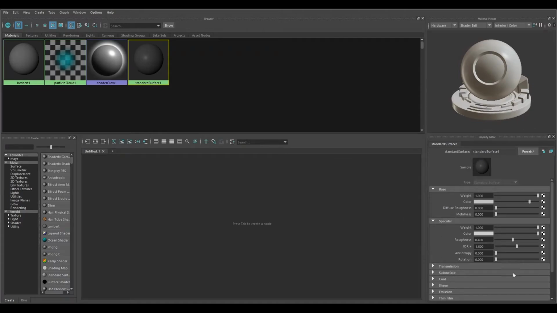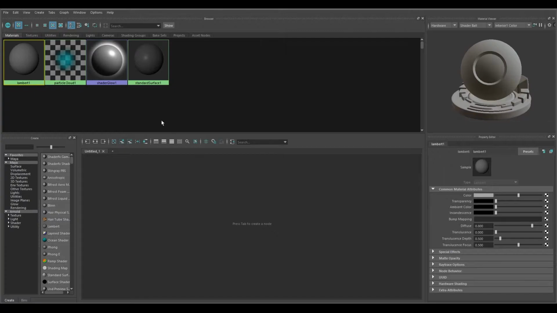So this over here is kind of an attribute editor of that material. You can see all different sliders and things. So this right here is the node editor. This is where most of the work is actually done, where you're connecting and disconnecting nodes. And we'll get to that in a bit.